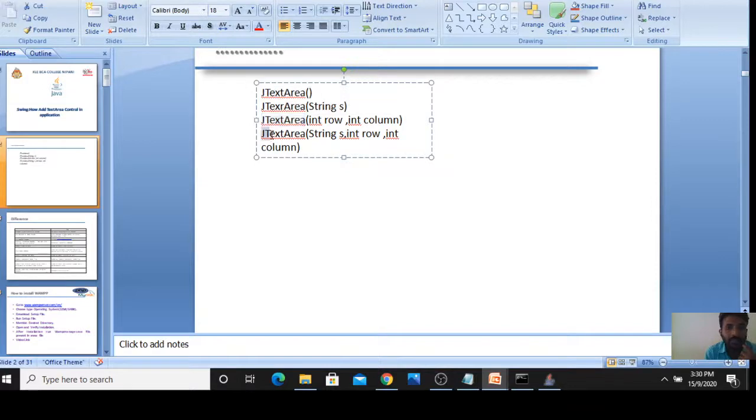The last one is the text area constructor where I pass 3 parameters, that is s, row and column. S stands for the text, the second one is row for the number of rows, and column means the number of columns you want to specify. So these are the constructors commonly used in the JTextArea. Now we will discuss some methods of JTextArea.